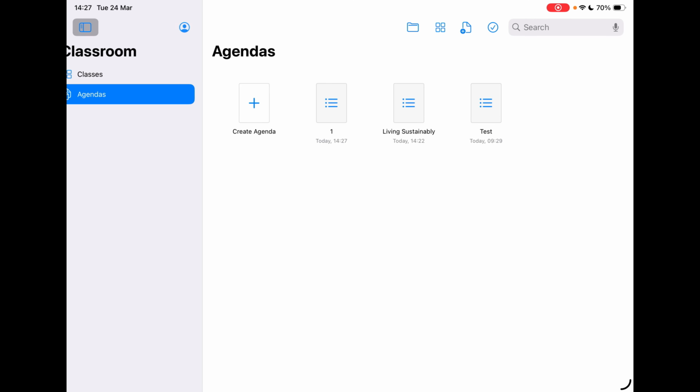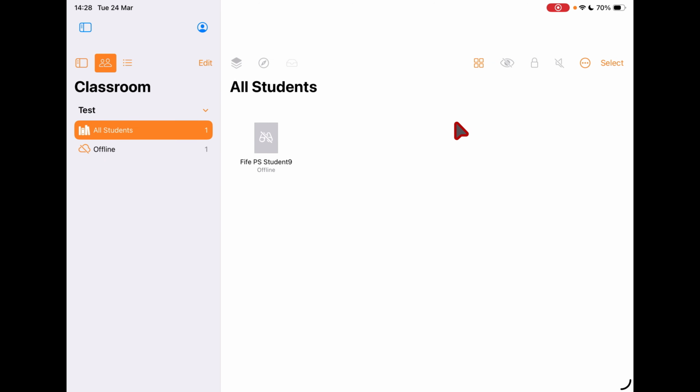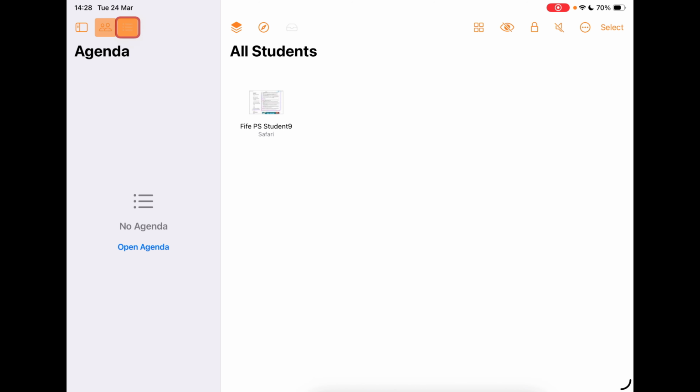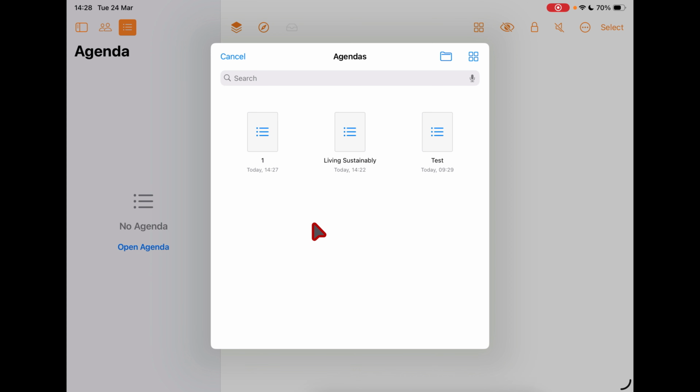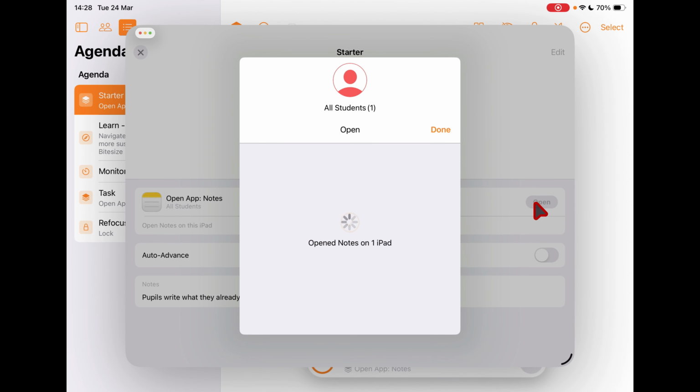Now, when you're in your class, so for example, in my test class, if I click into there, in here by clicking Agenda, you can then click Open Agenda and you could click that Living Sustainably one. And within this then, this is how you work through it. So you would talk about it, set the scene like you normally would, and then you can click to play that, the timer, and open, and that will automatically do it.